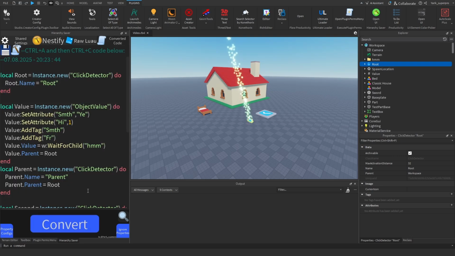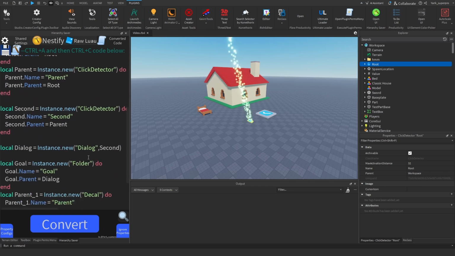Now let's try to compile. As we can see, it produces code that we can straight up copy and run, and it will create the exact chain of instances. Now let's try to add some keybinds.